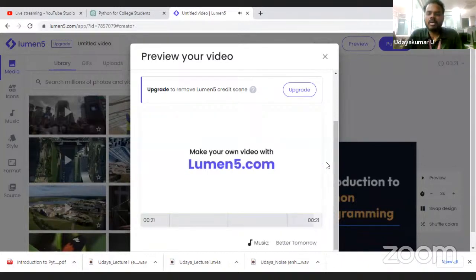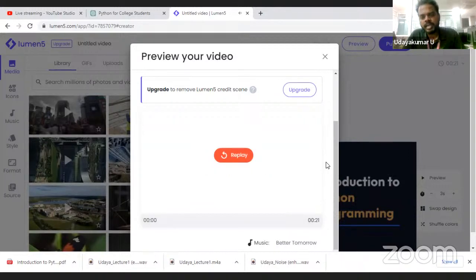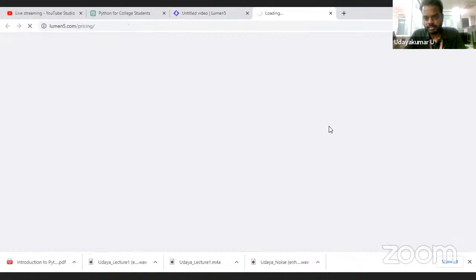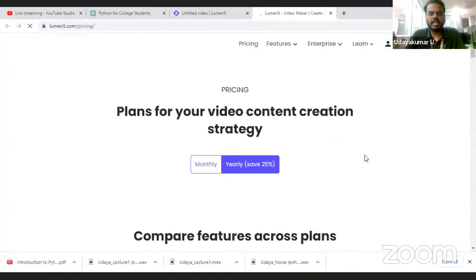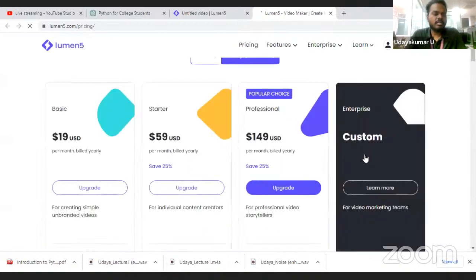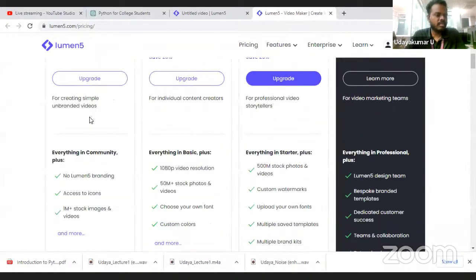By default, it will take only a 20-minute session since it is a trial version. If you want to upgrade the plan, you can upgrade and create a maximum of 5 to 10 minutes content. I will show the upgrade plan right now. Let's see the pricing for Lumenify. We have a monthly option and a yearly option.